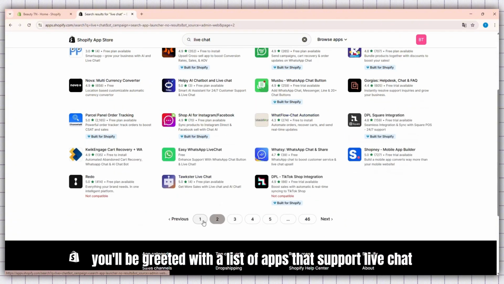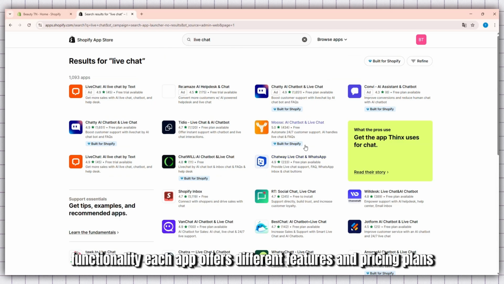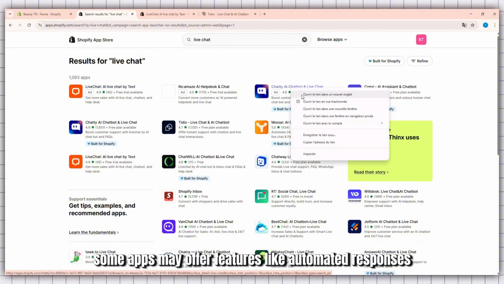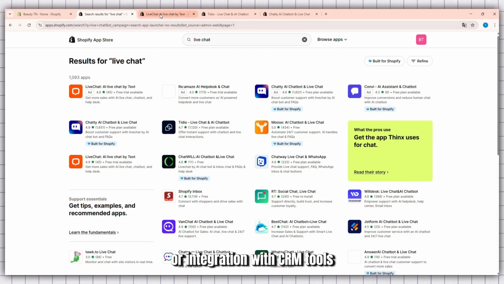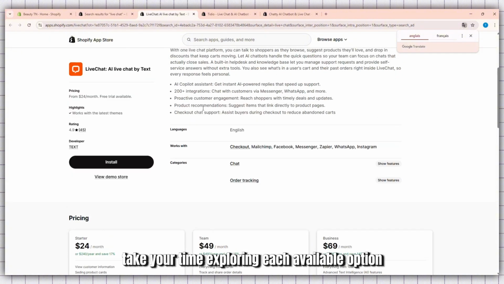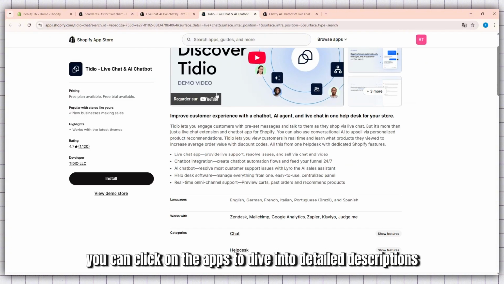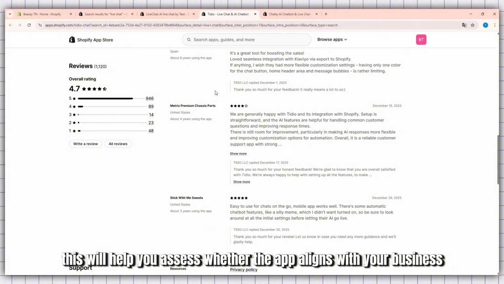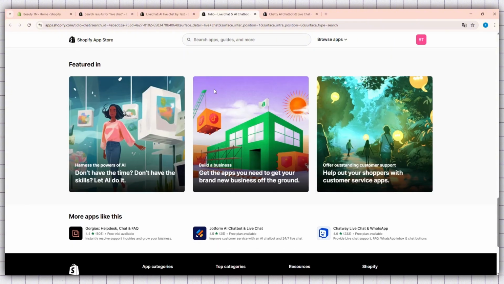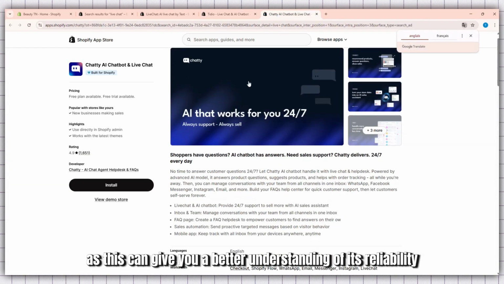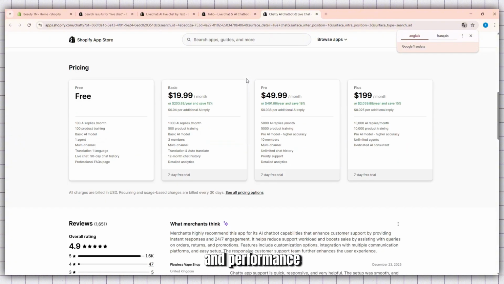At this point, you'll be greeted with a list of apps that support live chat functionality. Each app offers different features and pricing plans, so it's important to consider what your specific needs are. Some apps may offer features like automated responses or integration with CRM tools, while others might focus more on simple, real-time messaging. Take your time exploring each available option. You can click on the apps to dive into detailed descriptions, user reviews, and pricing details. This will help you assess whether the app aligns with your business goals and budget. It's also a good idea to look at the number of active users and the average rating of the app, as this can give you a better understanding of its reliability and performance.